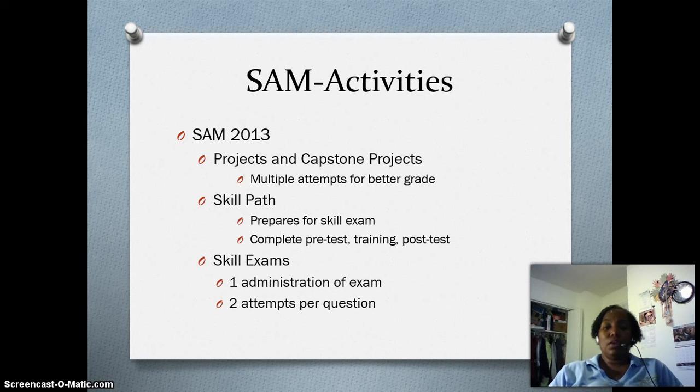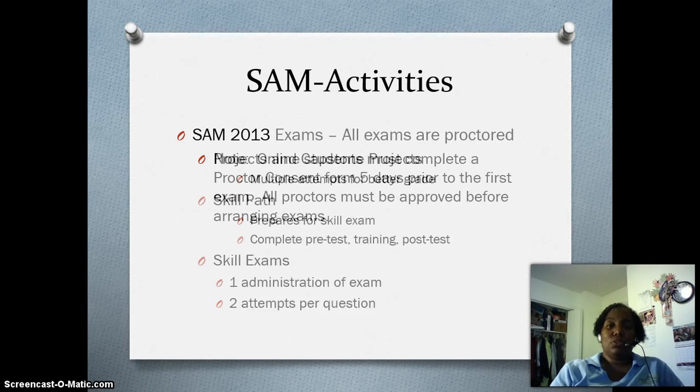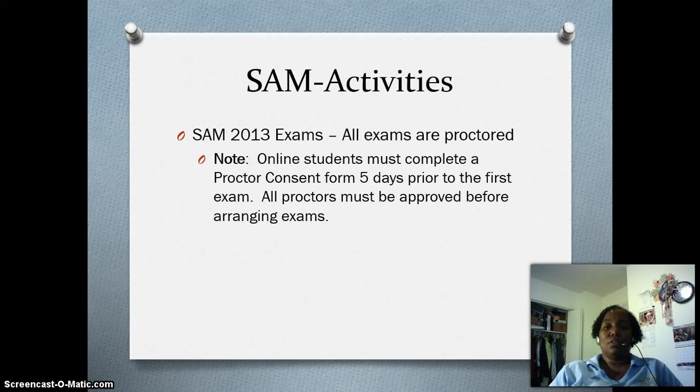Your skills exam, there's only 1 administration of each exam, and there are 2 attempts per question. This is also timed. And again, if you're an online student, all exams must be proctored. And you must have the proctor consent form in to me prior to making arrangements to sit for your exam.